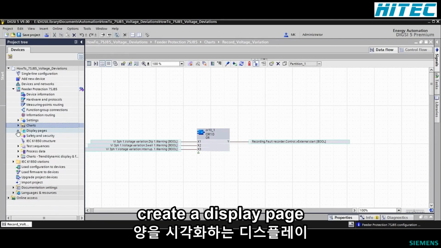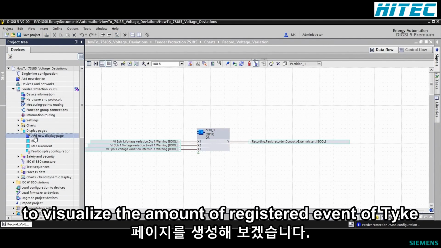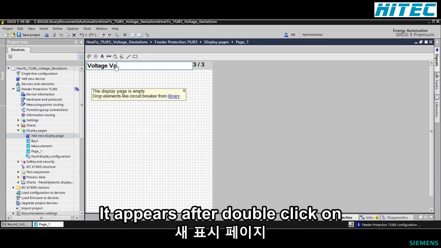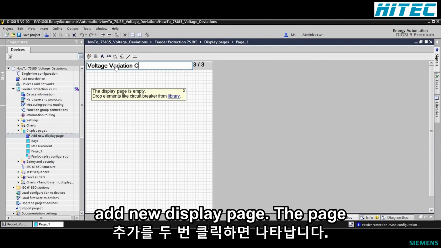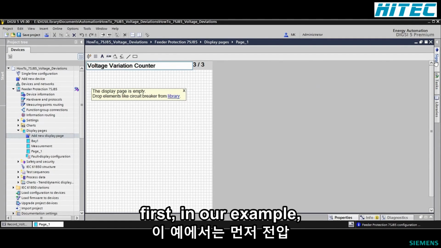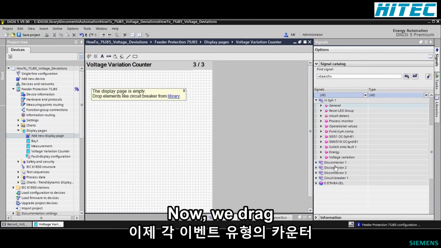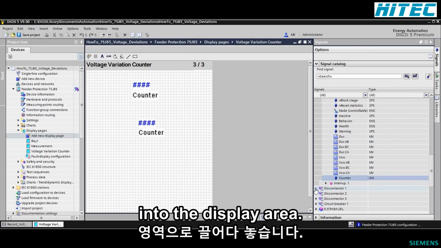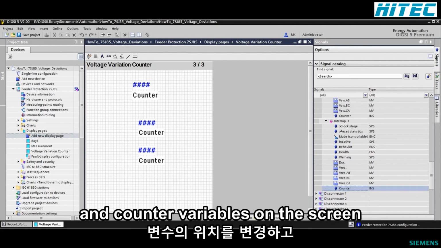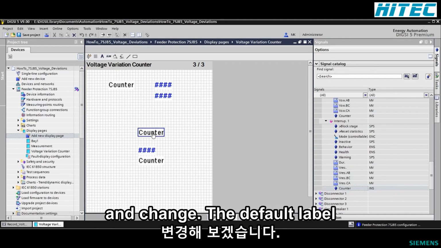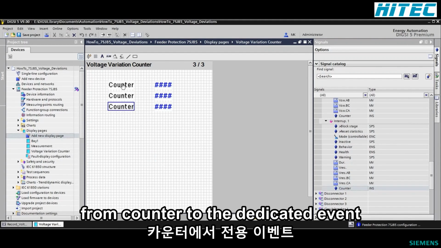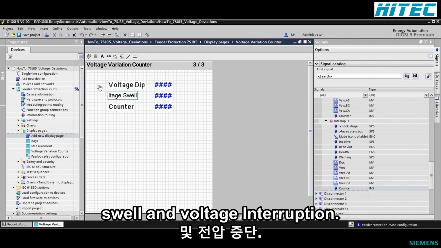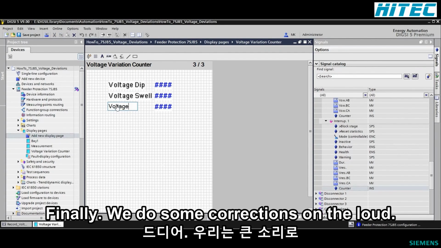Let us now create a display page to visualize the number of registered events of type dip, swell, and interruption. The new page appears after a double-click on Add New Display Page. Rename the page first, in our example voltage variation counter. Now, we drag and drop the counter signal from each type of event into the display area. Let us position the labels and counter variables on the screen and change the default label from counter to the dedicated event type: voltage dip, voltage swell, and voltage interruption. Finally, we make some corrections to the layout.